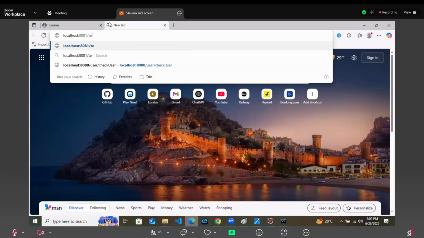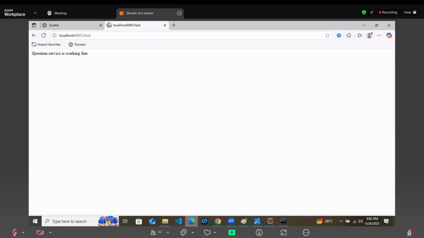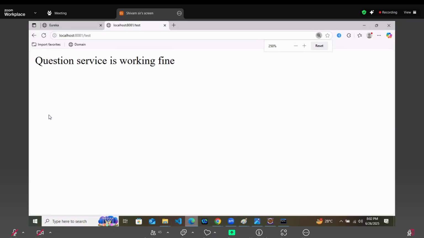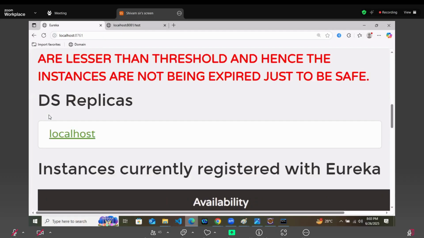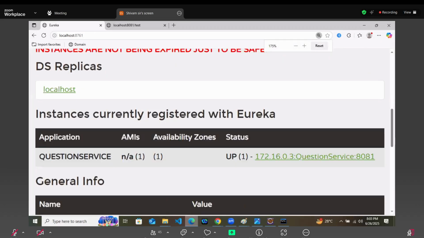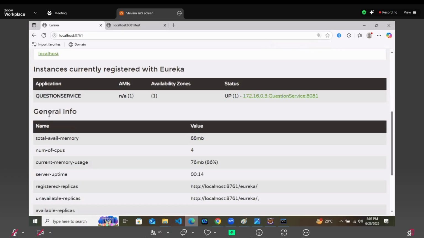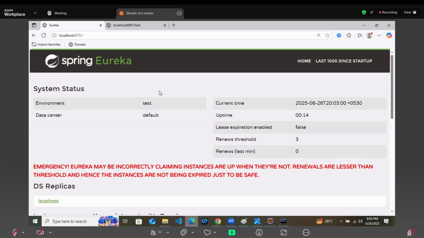slash test. It is giving us that question service is working fine. It's working fine. If we refresh Eureka, we got something here. Are we getting something here? Yes. So you will see that this is your Eureka and there are a lot of things. Scroll down.